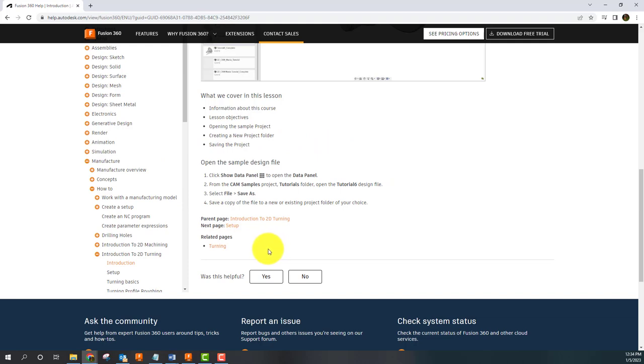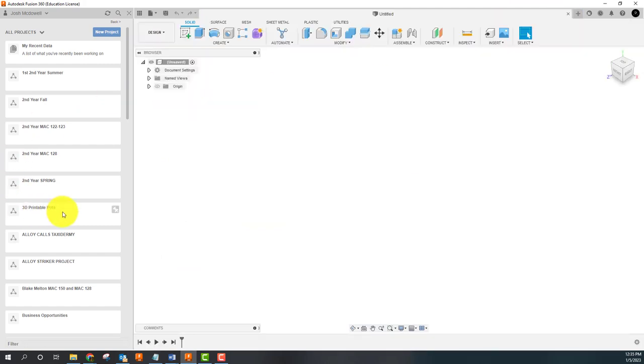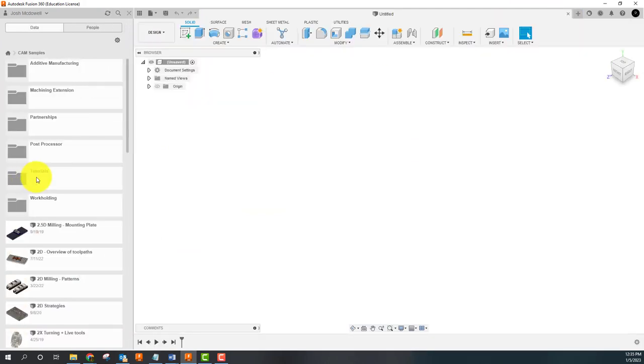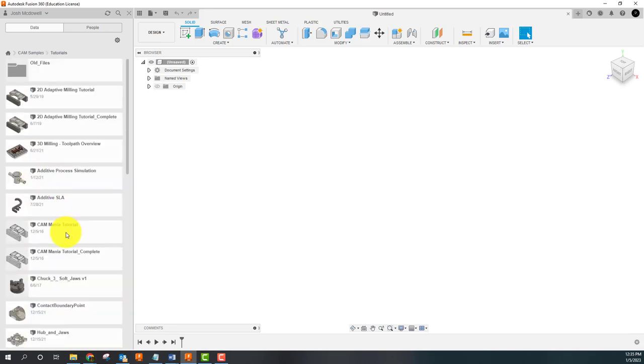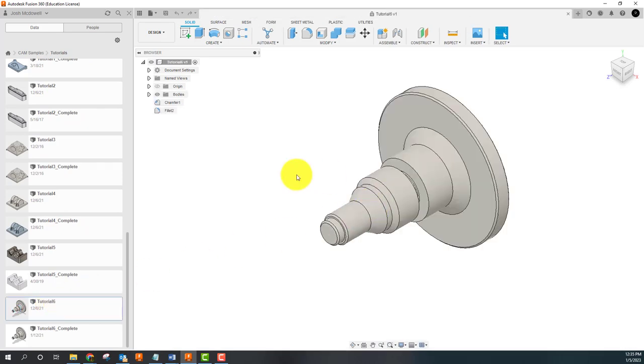Okay? So if you follow this, it's telling you to open Fusion, click on the data panel, go to CAM samples, tutorials, all that sort of stuff. So that's what we're going to do here. I'll tell you what, let's go all the way through it. We're going to go to CAM samples, tutorials, all the way to tutorial 6. Open that part.